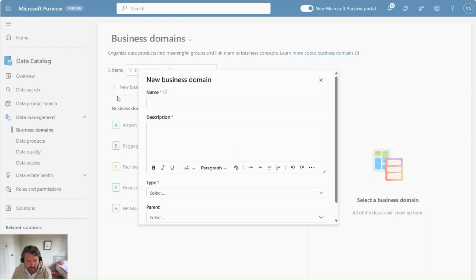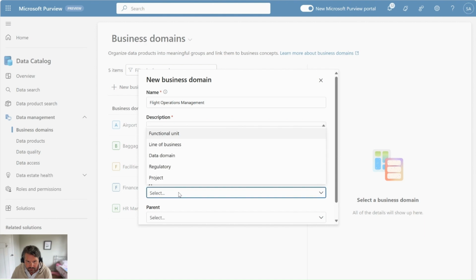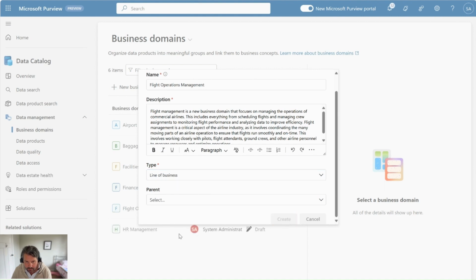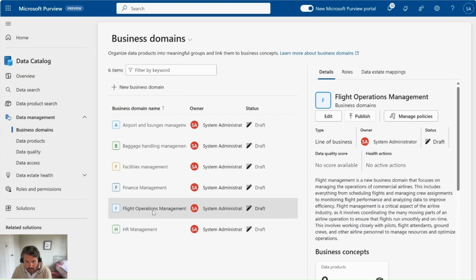I'm going to provide a name. Let me copy paste that as well, and the description from here. Next, we need to select the type. So I'm going to say this is a line of business. We are not going to add this to a parent. So now we have the flight operations management.